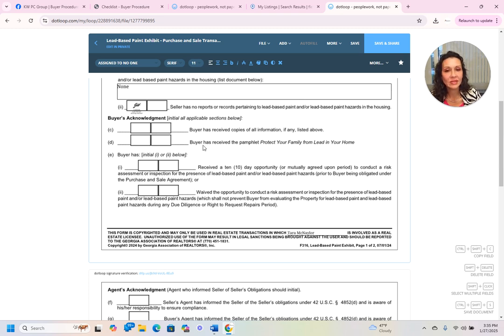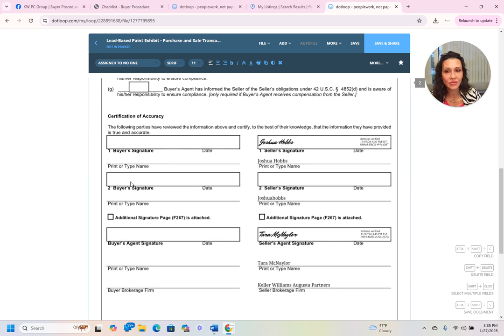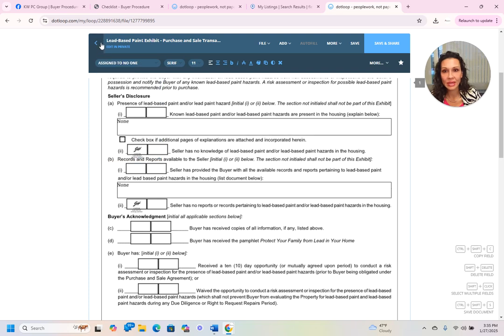Then they've either received the 10-day opportunity to inspect or they're waiving it. I have my buyer sign the 10-day opportunity. If during due diligence they would like to have a lead-based paint test, I encourage them to do so. So they've had that time to test for lead-based paint. So they're going to initial C, D, E, I. This is what I need to have my buyer initial. I need to initial as the buyer's agent here, and then I need to fill in my buyer's signatures and my information down at the bottom. That is that lead-based paint document.